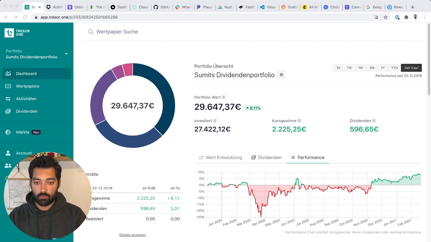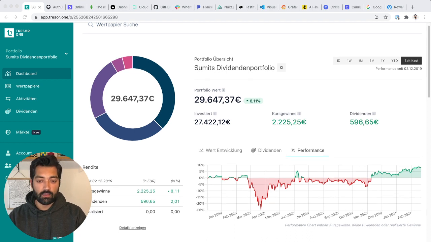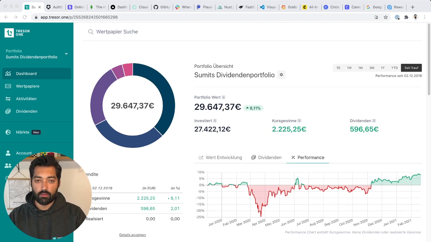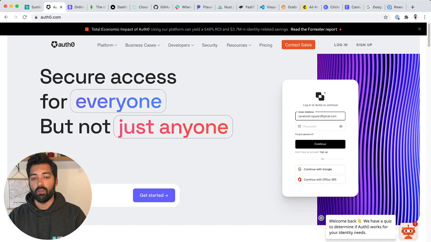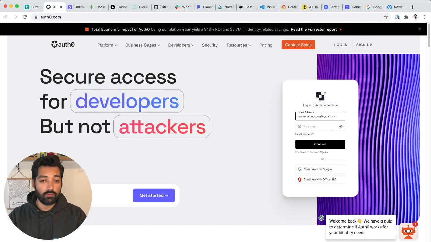This is Tresor One. This is a dividend portfolio that I've shown on this channel quite a lot. I moved it to the Tresor One channel, although there is not a video yet. Anyways, this is what we are building, mainly on the side. So let's take a look at the underlying technologies and services. One of the most important ones is Auth0. Auth0 is for logins and basically the user accounts.